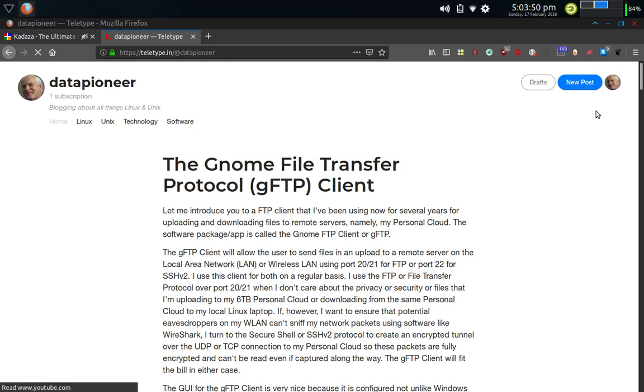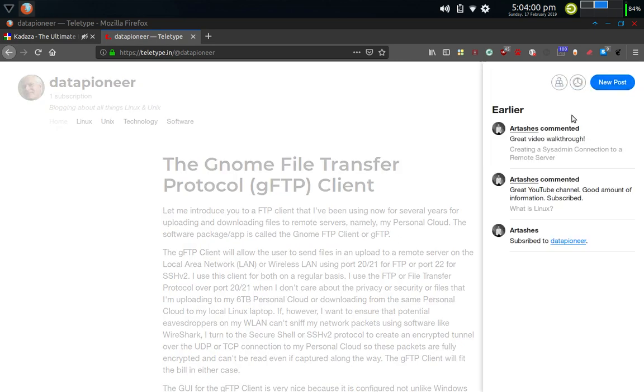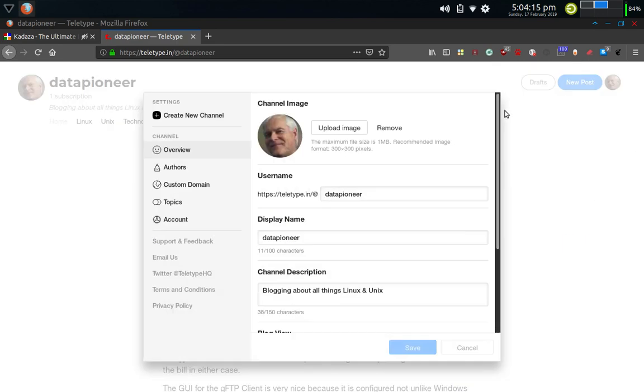Now, let me show you how you can control some of the aspects of your new blog from teletype.in. If you click on your profile button, it opens up your profile and it shows you the comments that have been left for you. I have 3 comments left by Artashes, a friend of mine. You can start a new post by doing it from here as well. There's a button off to the left. If you click that, it allows you to control various aspects of your site. You can change your site's name, display name, the description of the site itself, the tagline.